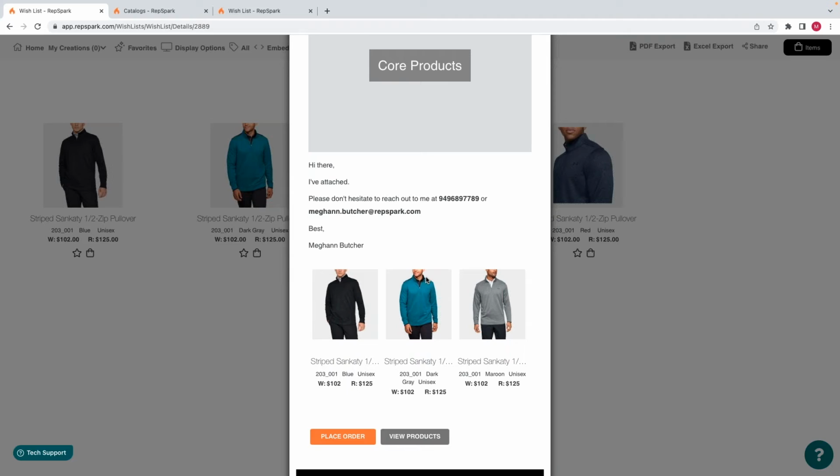A lead would not be able to log in and place an order from it, but it's a really great way for you to promote products. You can send this as a follow-up to a visit. Hey, here's what we talked about. Go ahead, click in and start ordering. Or you can mass send it out to a lot of different people.